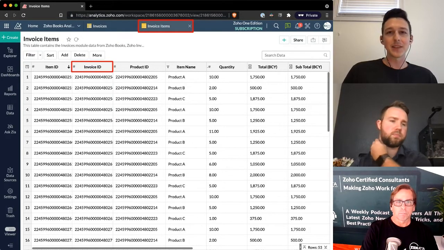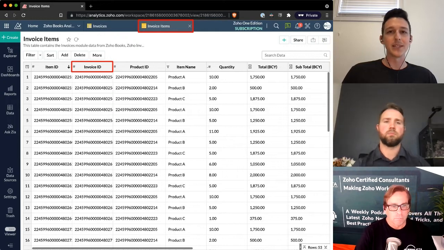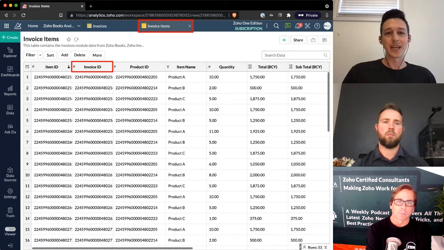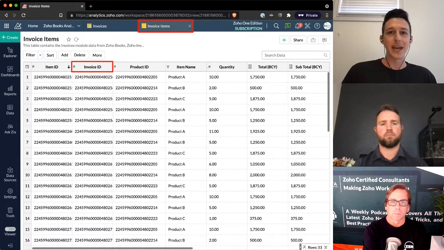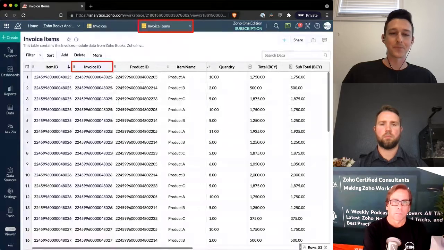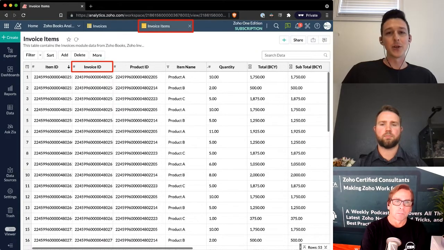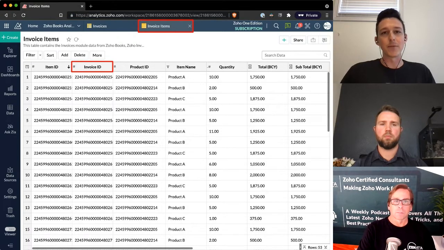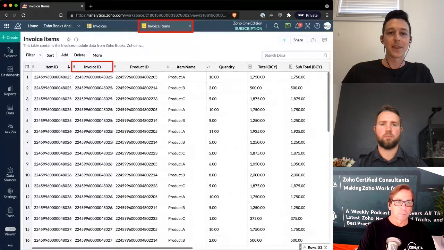But I like to highlight this because oftentimes, as people are getting into analytics, one of the biggest humps to get over is just understanding how all these data tables connect and where you should pull your data from. So in this case, if I knew I wanted to pull a report on sales by product, invoice items is very likely going to be a place that I'm going to need to go to get that data.